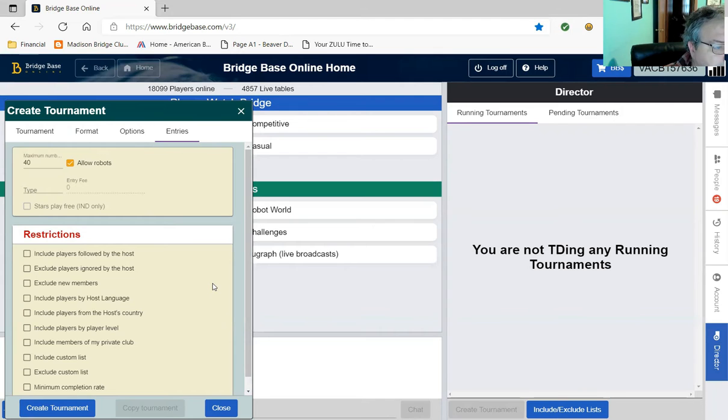is to unclick allow robots. Unclick allow robots. There's a yellow box right there. That's the most important thing. If for some reason it comes up that way, that's the one you have to throw away. So that's there. Then you have to put in type.